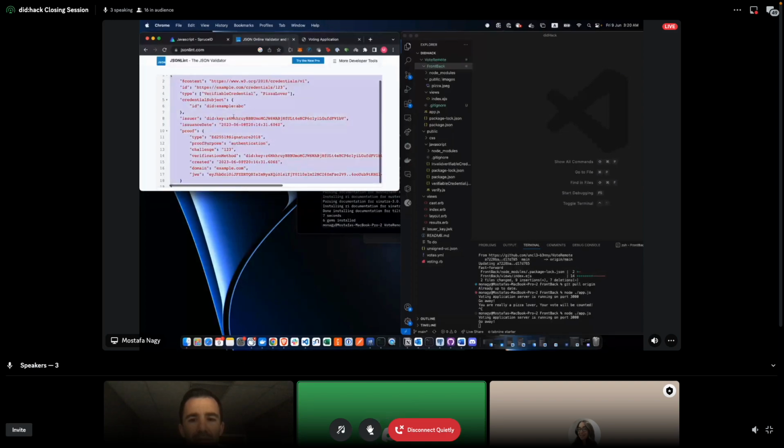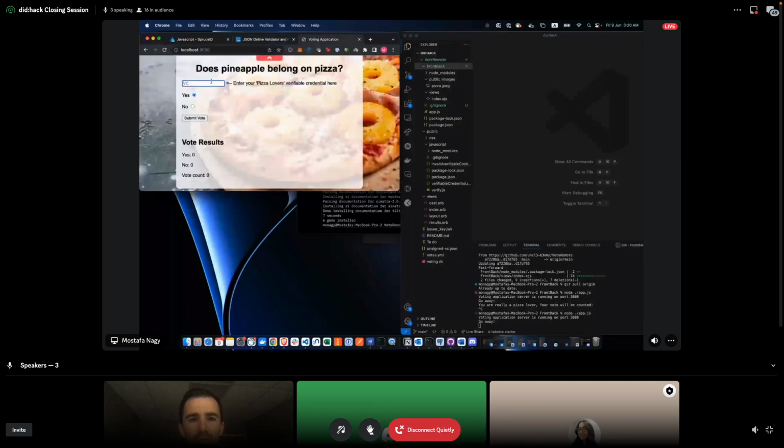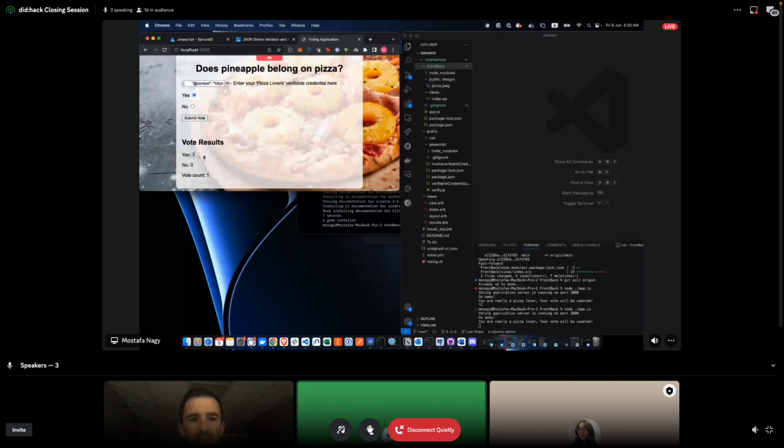So if I try to use this verifiable credential, which is pizza lover 1, and I try to vote by yes, we can see here it's a valid one. So we count the vote of 1, and it's incremented by 1, and we have a total of votes of 1 now. And if we try to mess with this credential in any way, if we just make any change, it will not be verifiable anymore. It will not be verified or valid anymore.